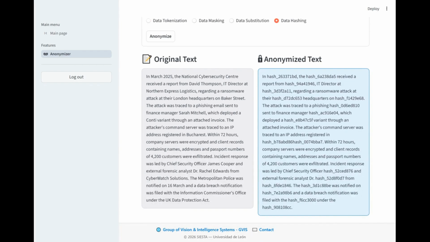Finally, here we have data hashing. Hashing replaces each entity with an MD5 hash. It's deterministic. This means that the same name always produces the same hash, so you can track entity co-occurrence across documents without knowing the actual identity. This could be useful for cross-referencing certain data sets.